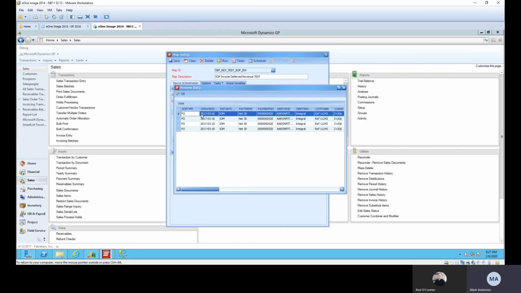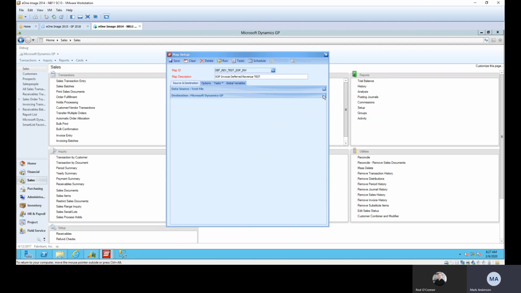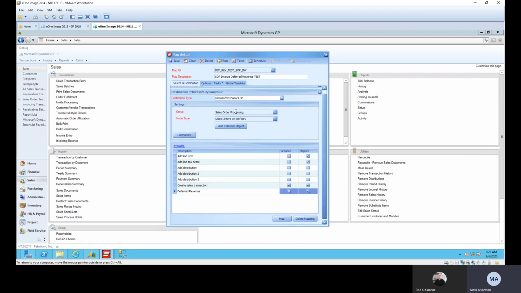If I click preview, I'm creating some information. I've got the start date and end date of when I need these to go through, and some different information that we're going to use to create that SOP document. Down here on the destination side of SmartConnect, you can see I'm adding the items in there. I've got some tax details. I'm creating the sales transaction, all those typical things you do within SmartConnect.